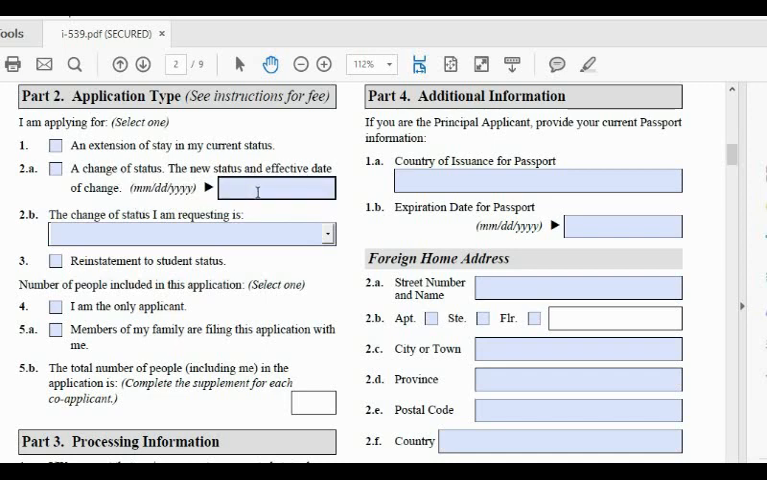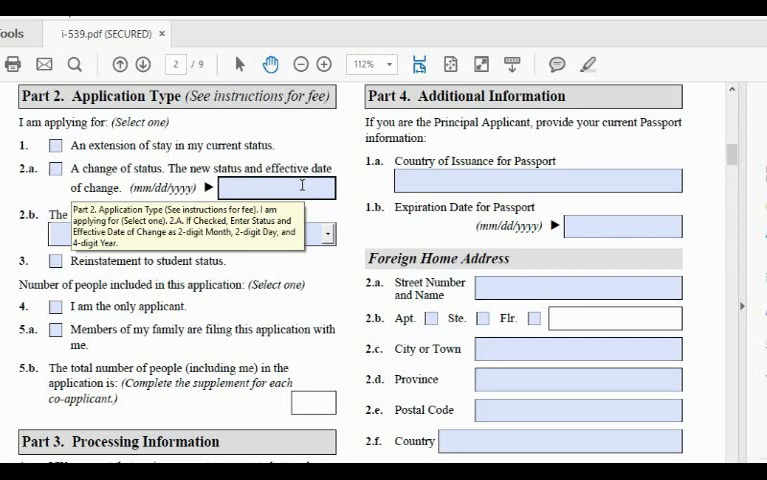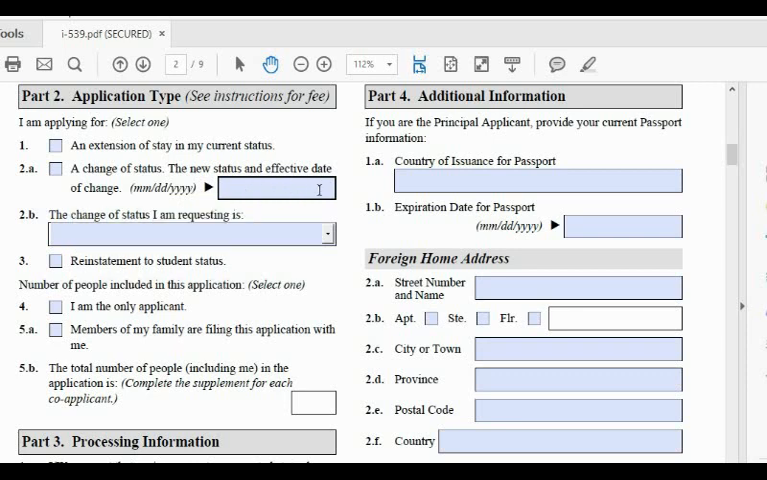No, but actually, if you want to extend it, then you're going to provide a date over here. The date you want to extend it to. Let's say your current status expires in November, and you want to extend it to next year, February. Then you're going to provide next year, February here. I'm sorry for the confusion there.